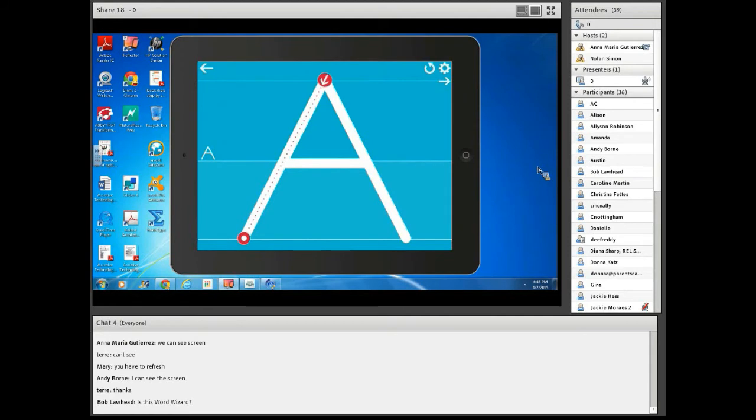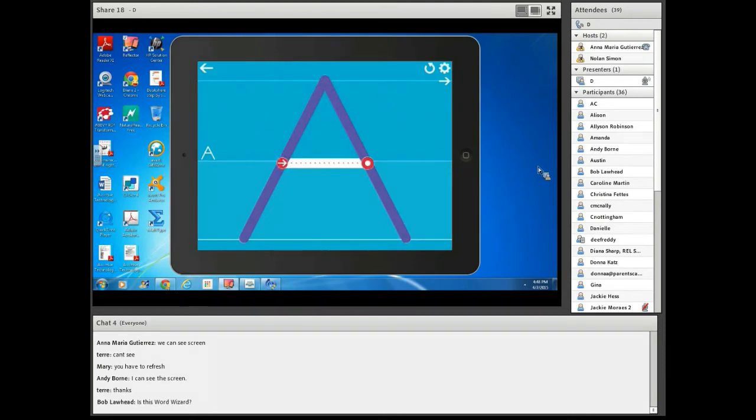So it shows the student how to draw the letter and then asks them to follow along, giving those visual prompts. So now I'm using my finger to draw this letter. Again, you could use a stylus if you wanted to use a writing utensil.